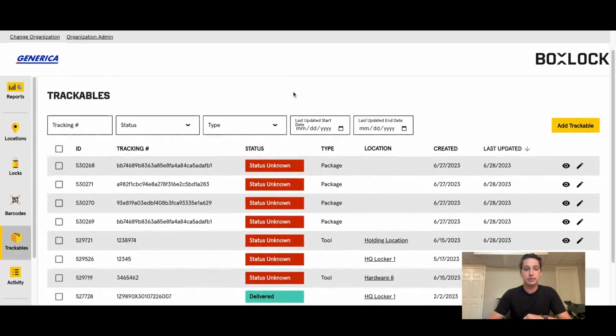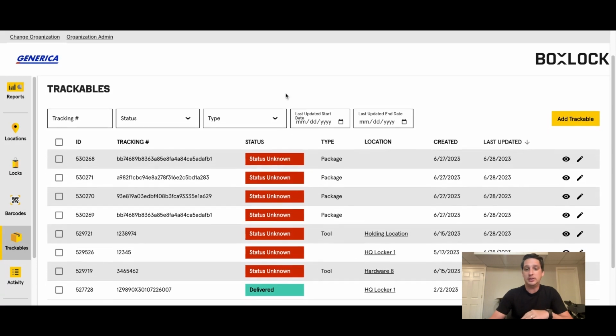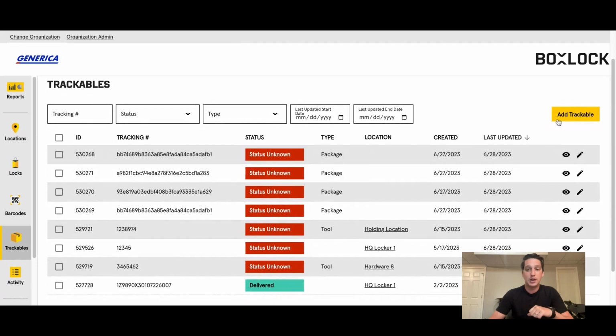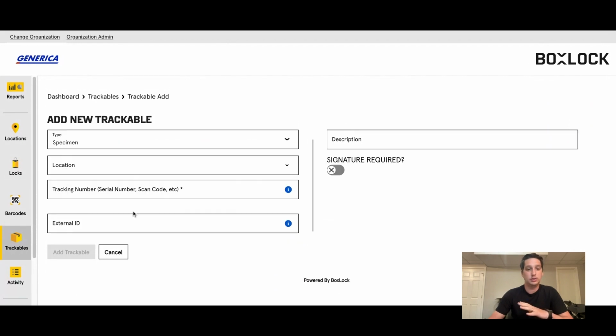This page is the trackables. These are the items that you would want to keep track of, whether they be tools, packages. You would manage that from this platform. Adding a trackable is really easy. You just pick the type. You're easily able to manage that here.